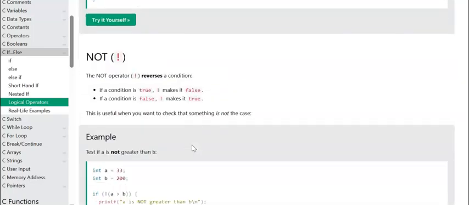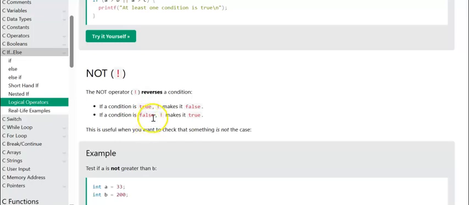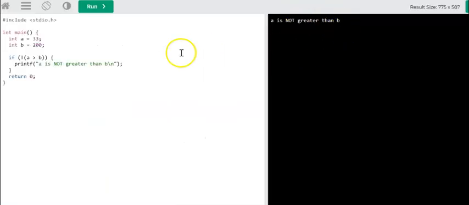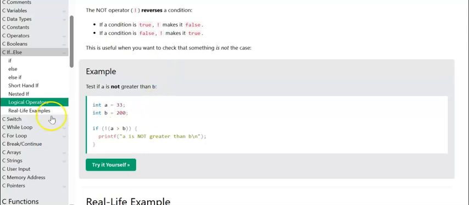Next comes the NOT operator. If a condition is true, NOT makes it false. If the condition is false, NOT makes it true. This is how the NOT operator works. Let us check. If not a is greater than b, is 33 greater than 200? 33 is not greater than 200, so it is false. So a is not greater than b, so it will print a is not greater than b. This is how the NOT operator will work.